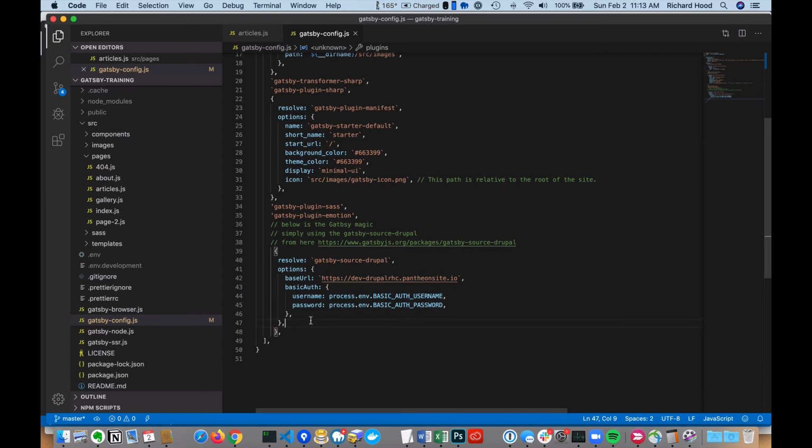And I've added one thing, which is basic authentication. So in order, I hide my site with user and pass, and I provide that here. You can stick the user and pass for this into Netlify, so that's where Netlify is getting the information.